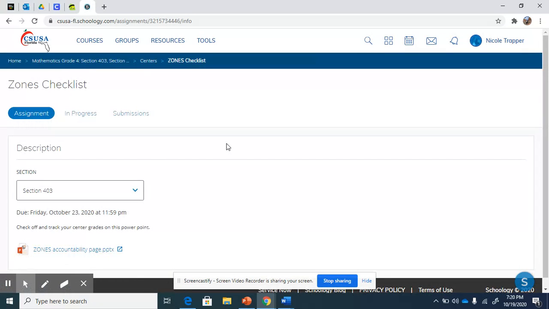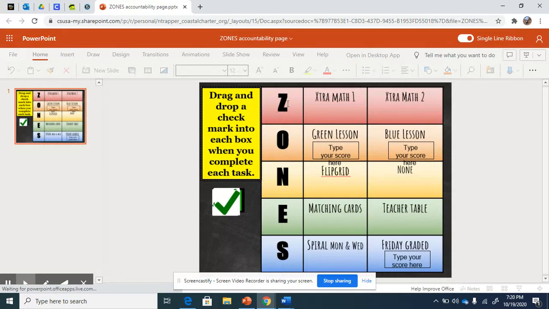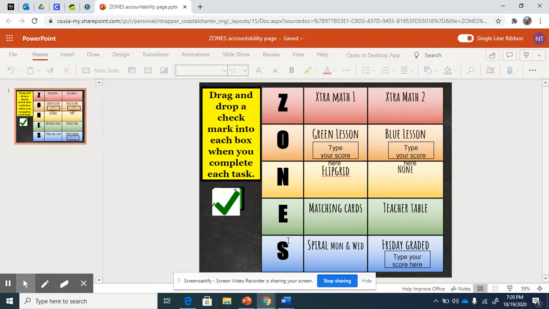When you open this up, this will look a tad bit differently for you than me because this is the teacher page, but yours will say assignment and the other one will say my document. So you have to click on my document in order to get to this. I'm just going to click on the zones accountability page and it will pull up for me. So you see zones are the different letters in all of our centers. And when you're done with something, you're able to click and drag the check marks over. So if you played extra math, you could check it off on your list.